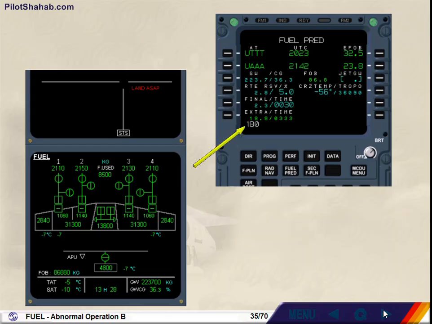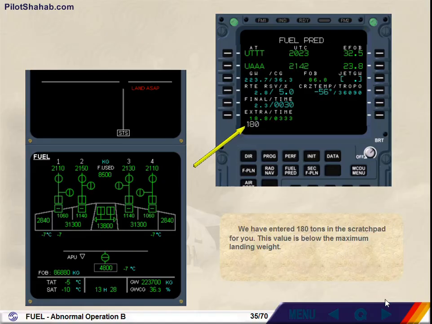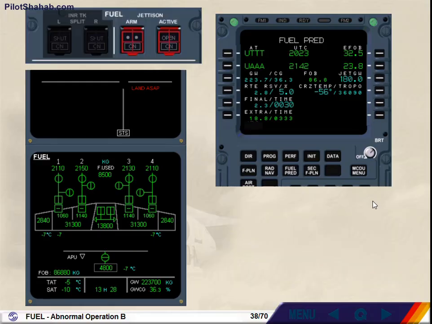We have entered 180 tons in the scratch pad for you. This value is below the maximum landing weight. Please insert this value in the dedicated field. No, press the Line Select key. The jettison gross weight is now inserted in the MCDU.